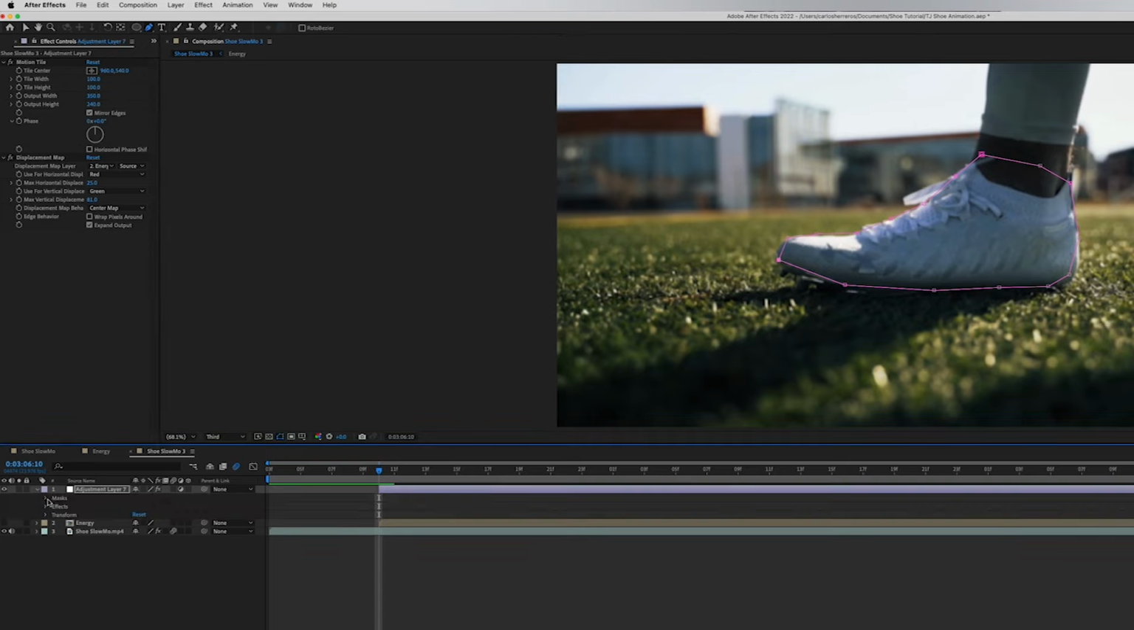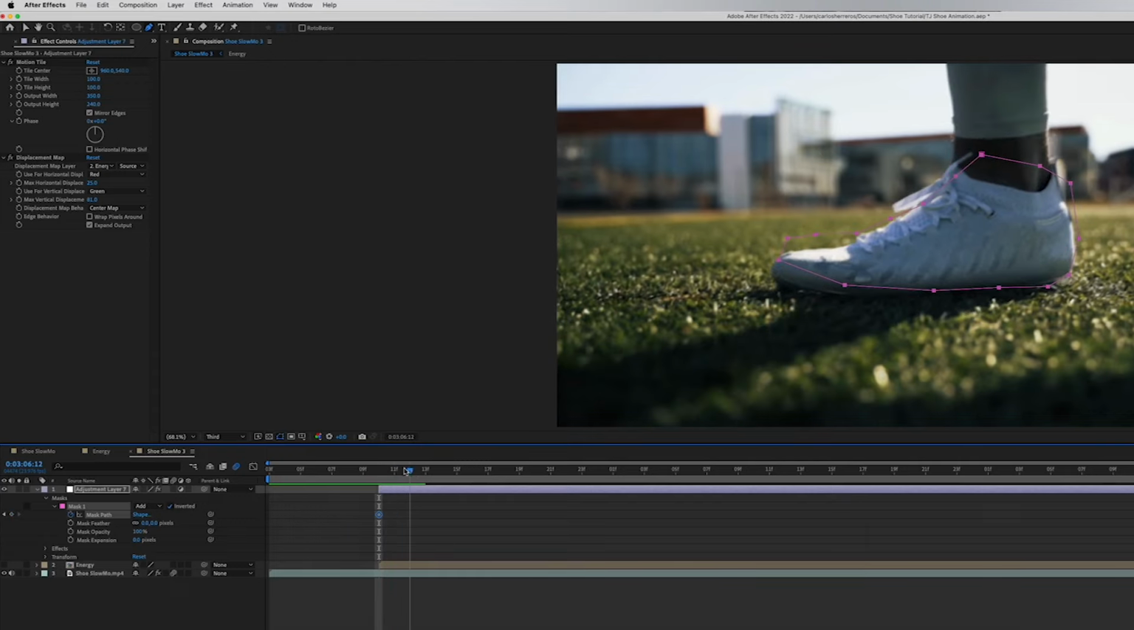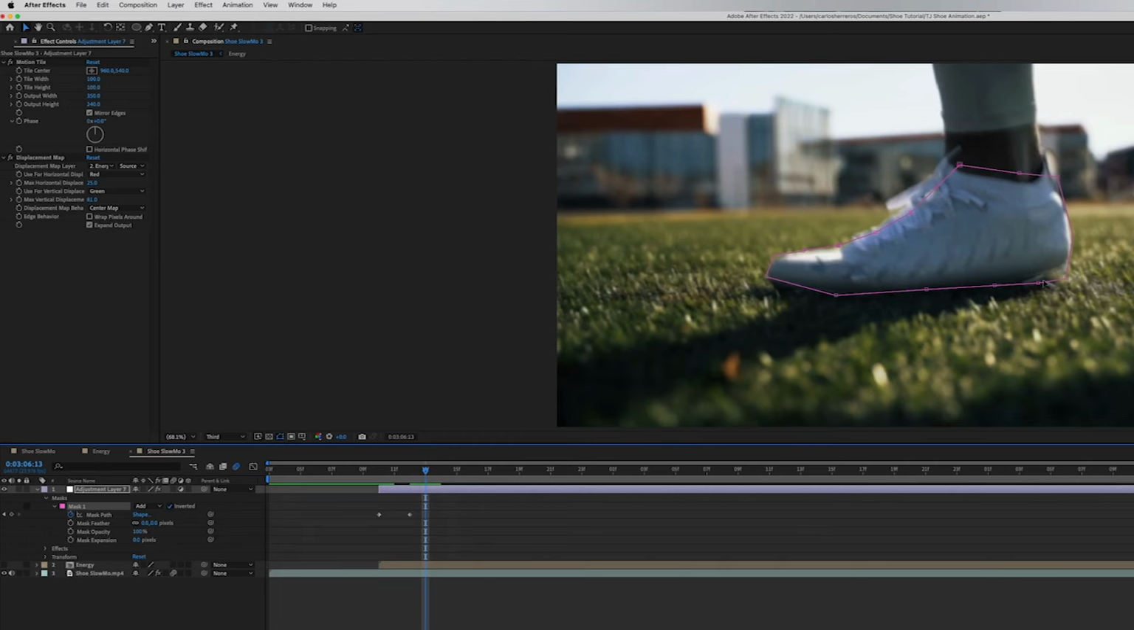So I'm going to bring up my mask right here, and make sure you check inverted and check mask path. And we're just going to move with the shoe right now. I'm going to select all these keyframes so that I can move it a little better. I'm going to do a really rough mask on all this, so it's not going to be perfect, but make sure you take your time when you're doing it.